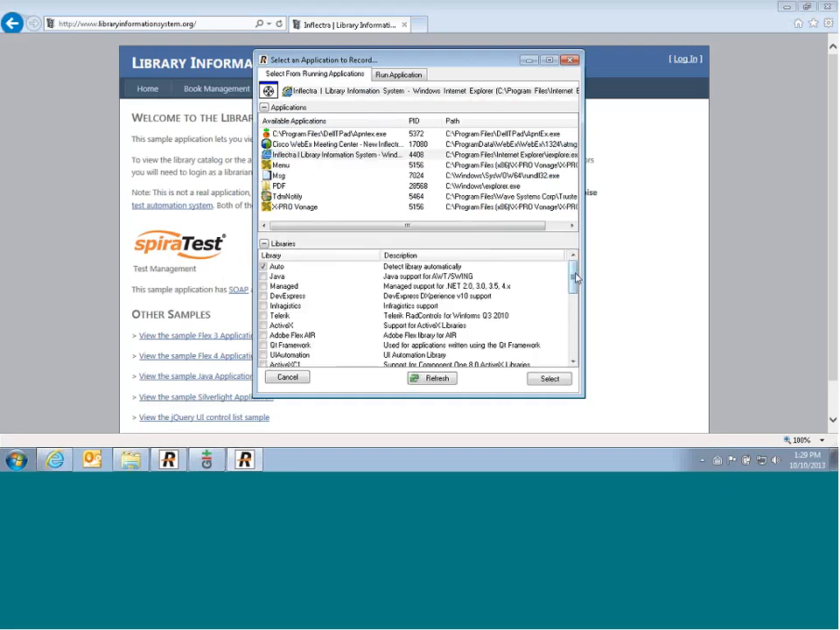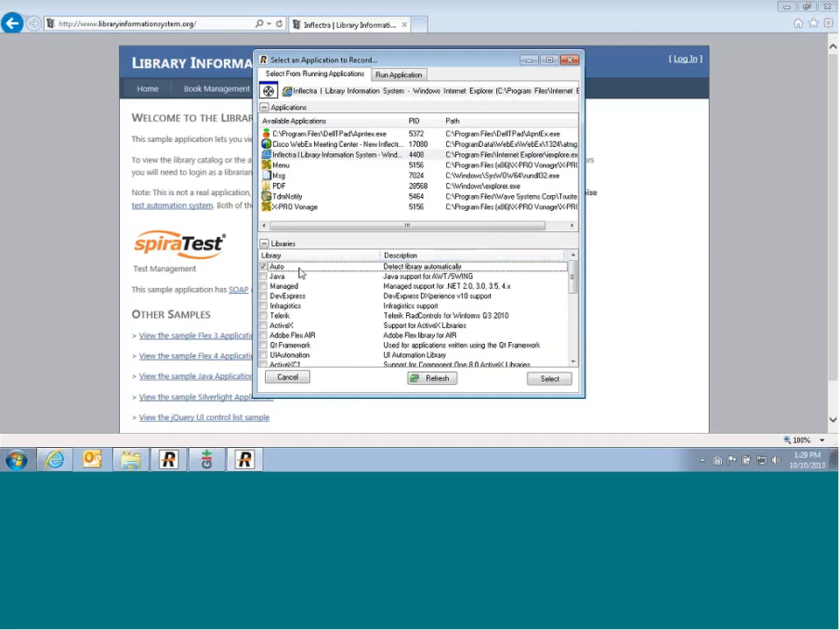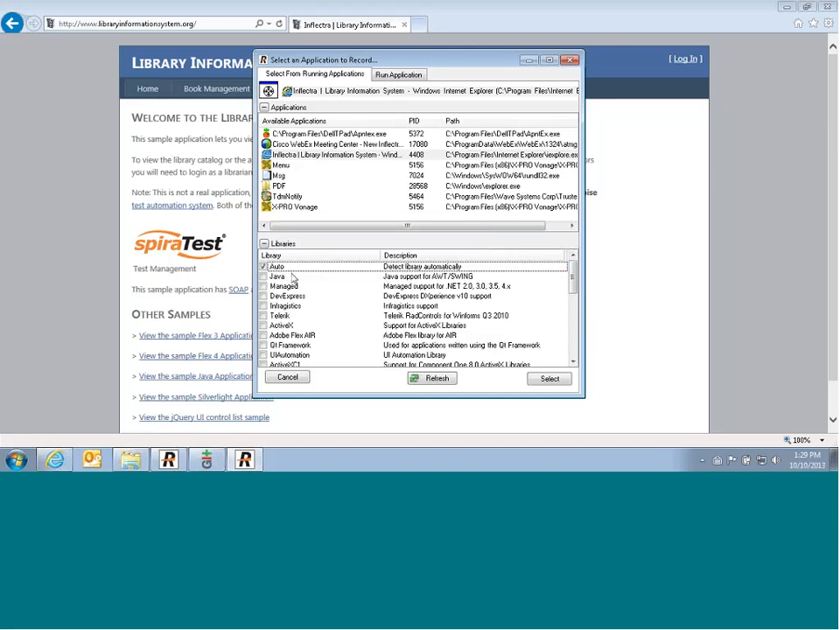The other thing we'll select will be the libraries. There are lots of different test libraries that come with Rapise for different technologies. Usually choosing Auto is the best option, as it will automatically detect which library is appropriate for the application. Sometimes, though, you may need to choose a specific library. For example, if you have a web page that also has Java applets, you might need to choose Internet Explorer HTML and Java. Otherwise, it may not recognize the Java applet on the page. We will just choose the automatic option for right now.